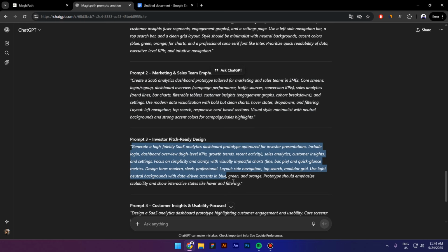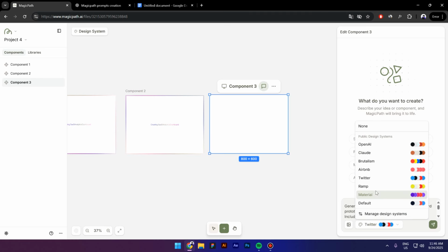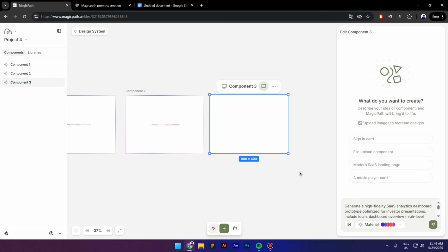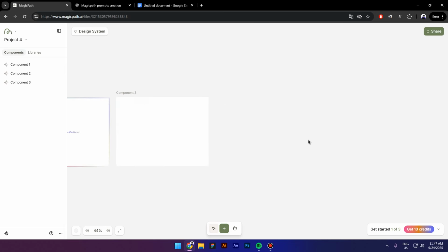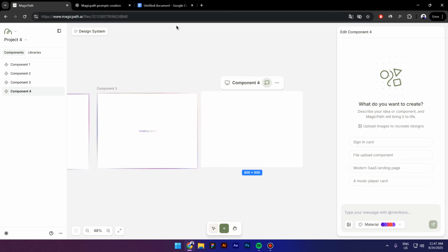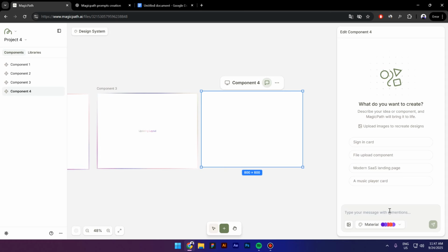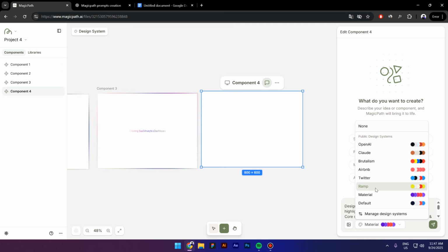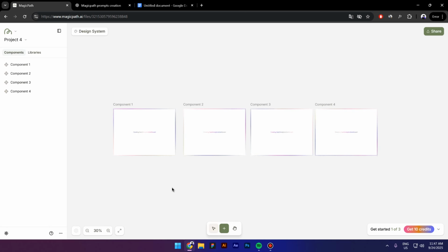Let's copy this one, paste it inside, and this time I'm gonna use the material design system. And now let's create the last one, and this time let's copy the last prompt, paste it here, and for the design system I'm gonna use OpenAI. So now let me select everything to align them beautifully to the top. Okay, so now let's wait for a few minutes, and once MagicPath is done, I'm gonna be back. So see you in a bit.